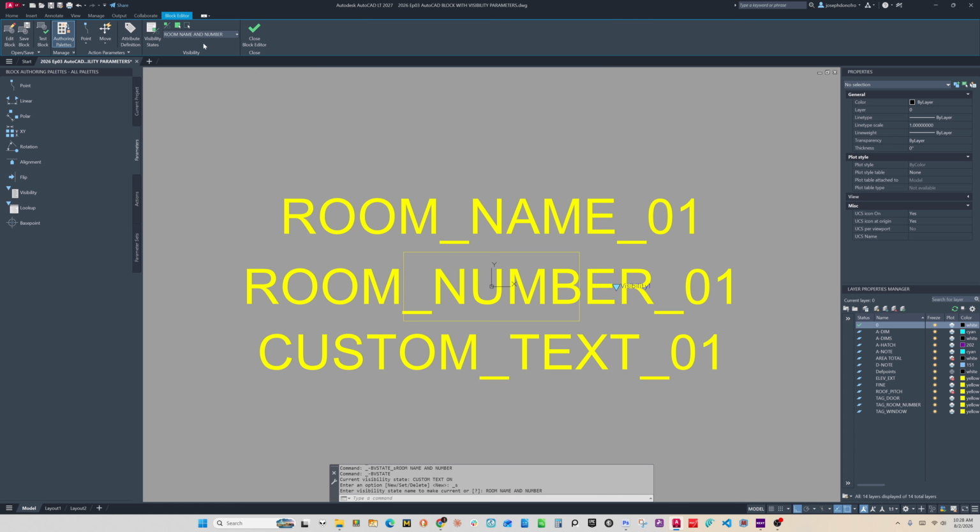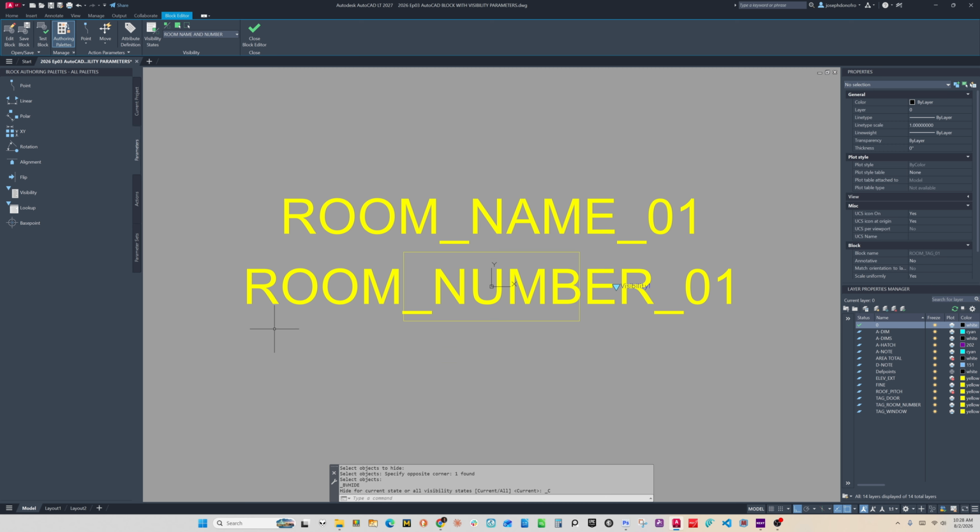If we switch back over to room name and number, now if you come up here, you notice it says make invisible. And then you click on the one you want to make invisible and you hit enter and it disappears. You can click this visibility mode and it'll gray it out just to help you to appreciate it. But usually it's good enough to just leave it just like that.